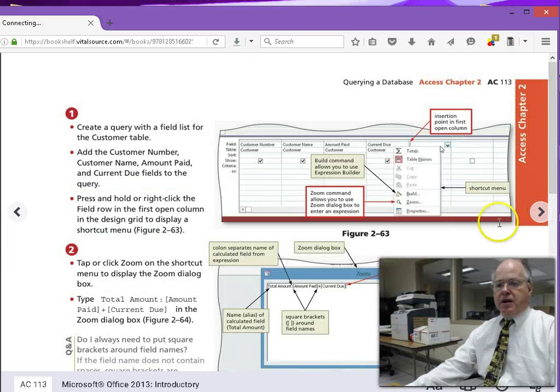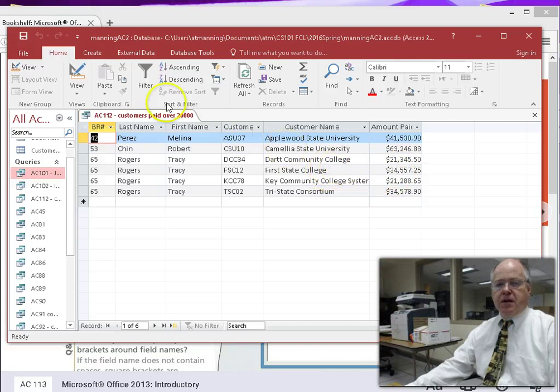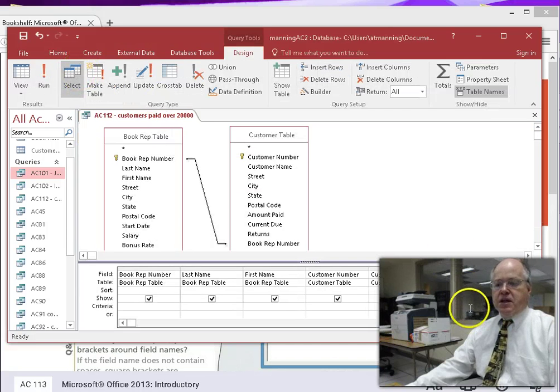Now it gets a little more complicated. Suppose I want to view the amount paid plus current due of my customer. Let's go back to that query we just built. Go to Design View. Take away the criteria by deleting the greater than 20,000. Add current due to my list. So double click current due. Now I want to see those two added together in my results.